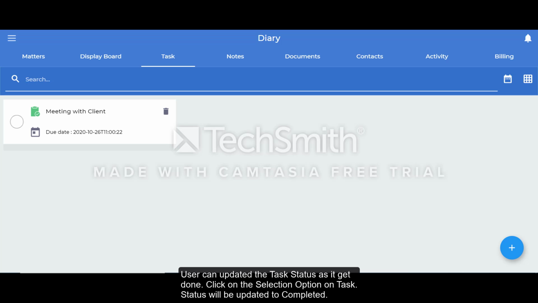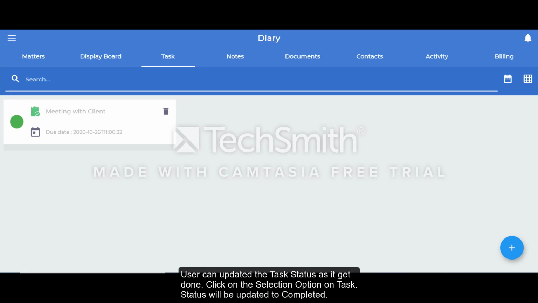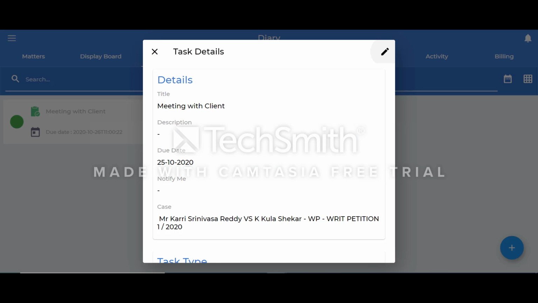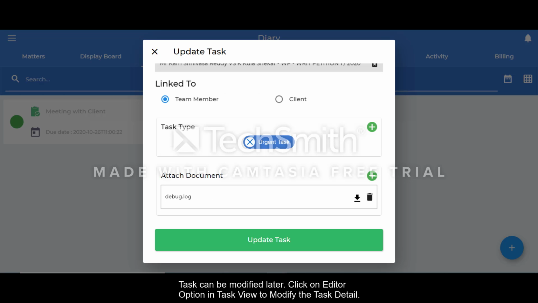The user can update the task status as it gets done. Click on the selection option on the task. The status will be updated to completed. The task can be modified later. Click on the editor option in task view to modify the task details.